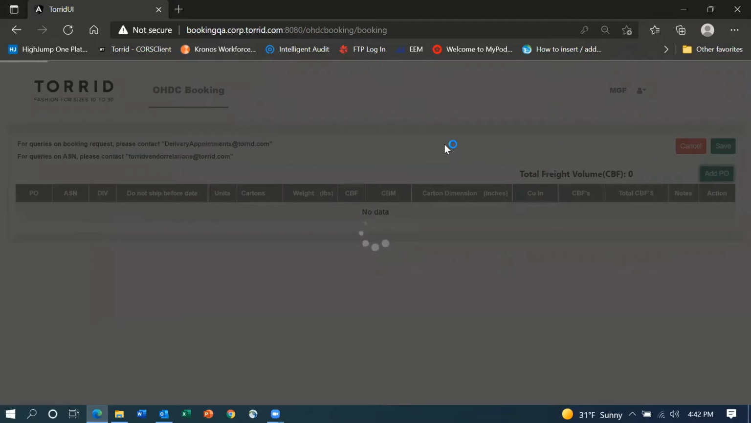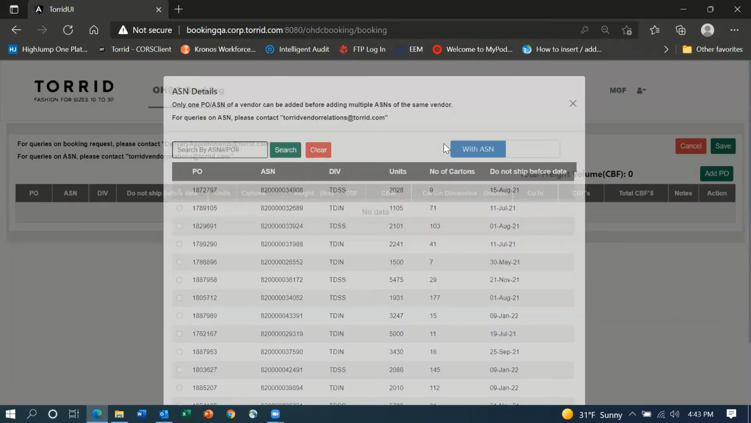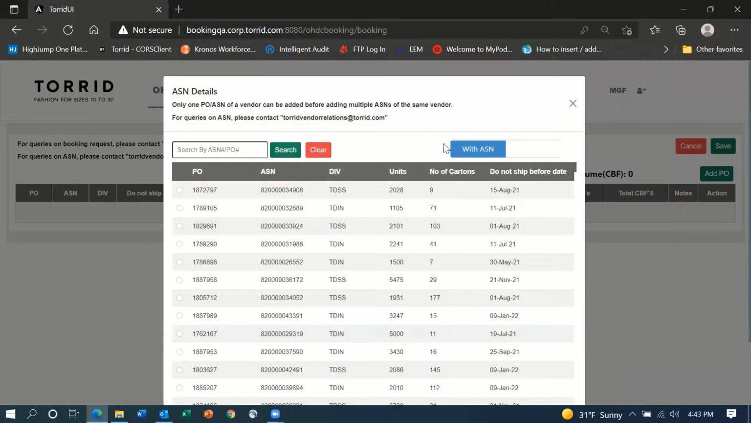So first, you're going to add a PO. Now, to get your booking request going, you have to add one single PO on your booking request, and then you're going to enter in the weight and dimensions. After you enter that in, you'll be able to select your shipper, address, and location, as well as go back and then add the remainder POs on your booking request.